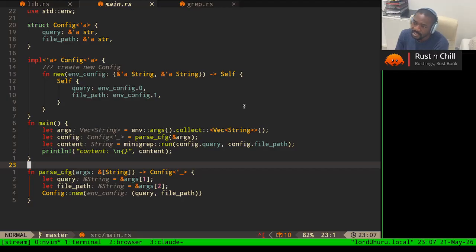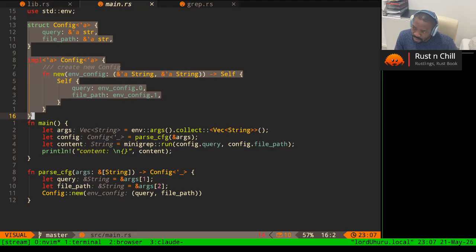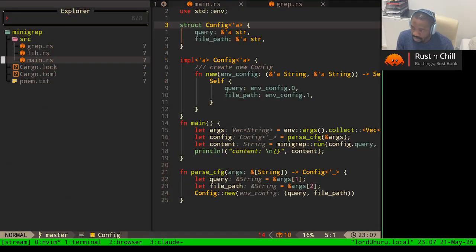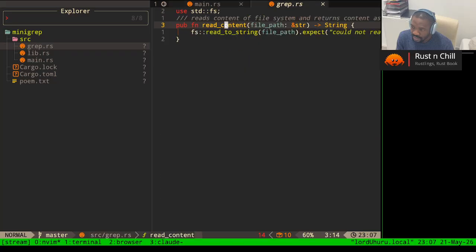That said, this is a bit dirty for our main function, file. We need to get it out of here. Where should the config live? I have a feeling it should be inside of the grep. Yeah. Why not? It should be here, I believe.